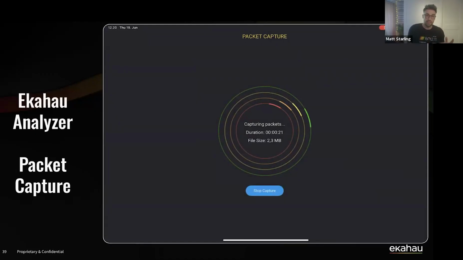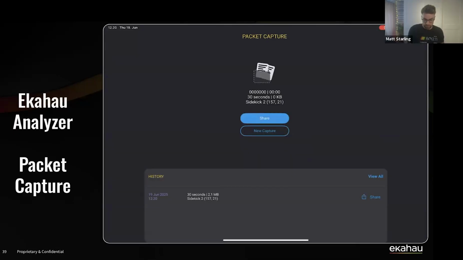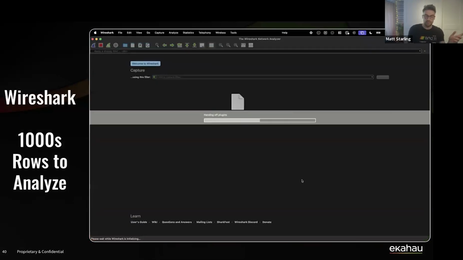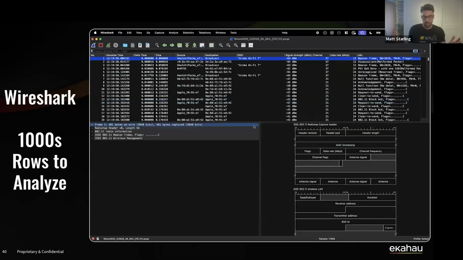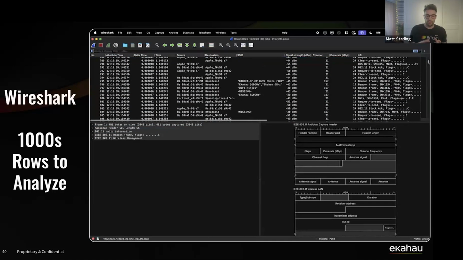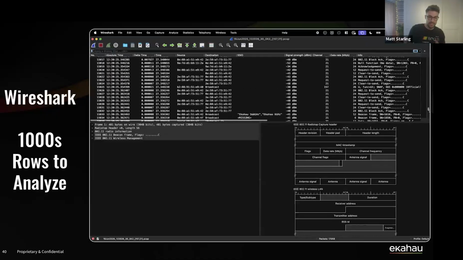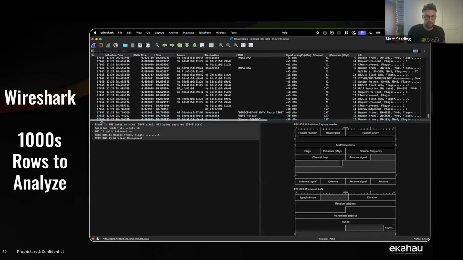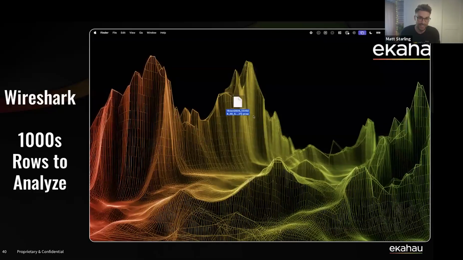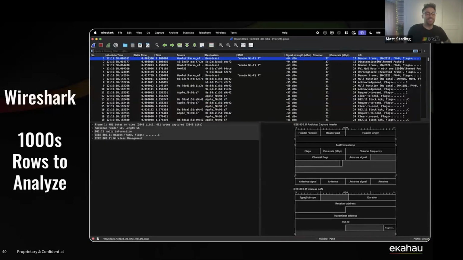I just do a 30-second packet capture now. And then what I can do is share it to my laptop. I open up Wireshark, and in Wireshark I open up the capture I just did, and you can see in 30 seconds I had nearly 17,500 frames to go through and analyze, which is quite a lot. So it does require you to have an understanding of what you want to look for.